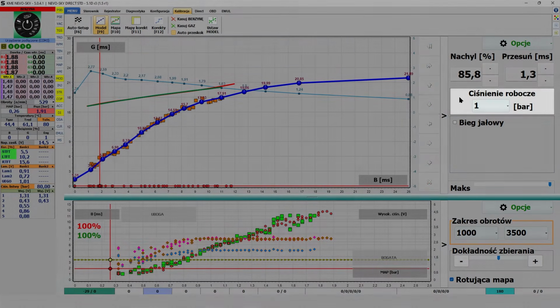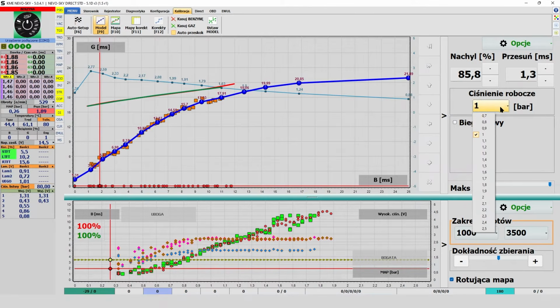Working pressure allows you to select the differential pressure of the gas system, expressed in bars, for which the pressure corrections are 0%.